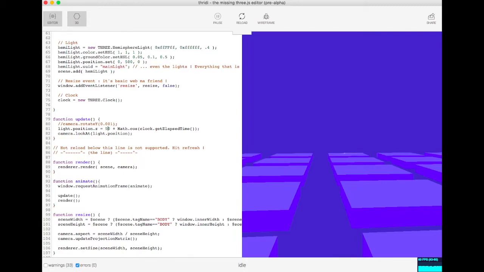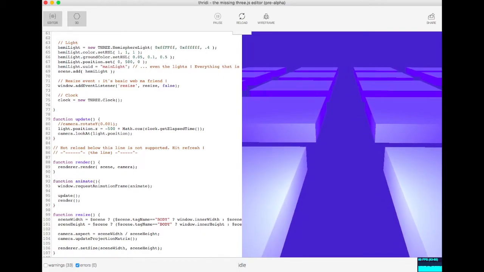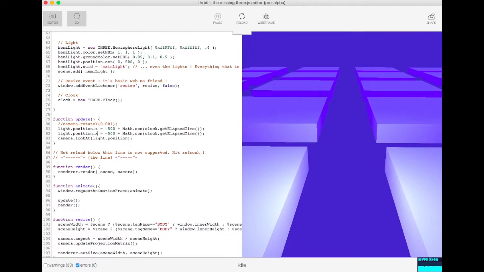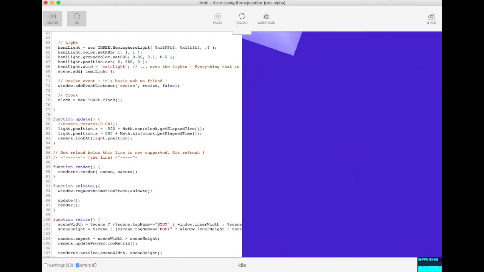Oh no, Z is minus this. So yeah, okay. And now for the X part, X is gonna be the same, and plus 500, get the lapse of time. What happens if I do this? It's gonna rotate so much faster.